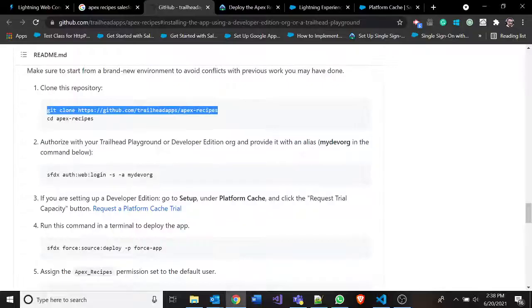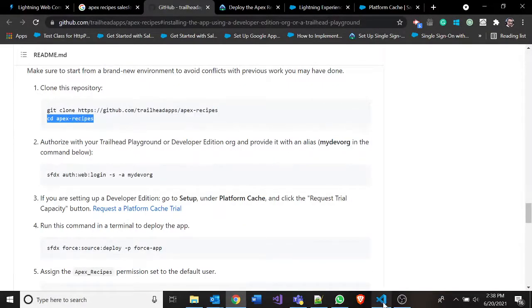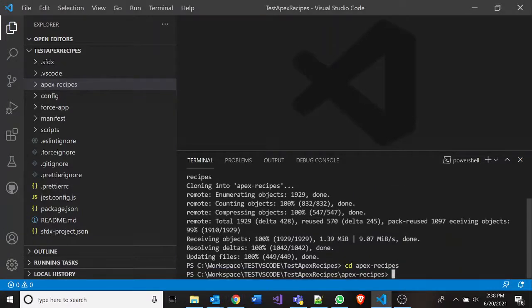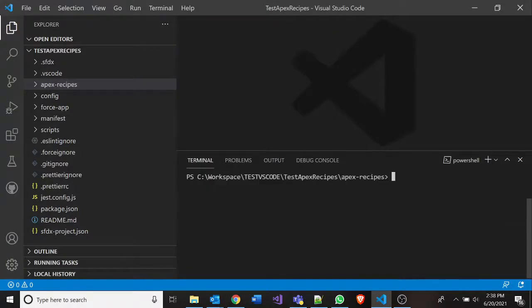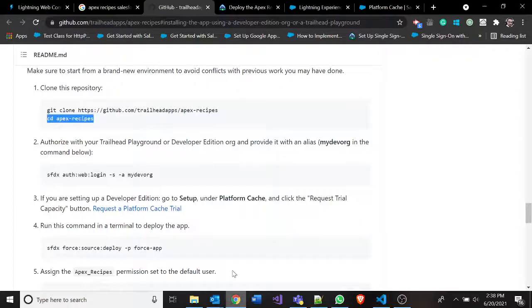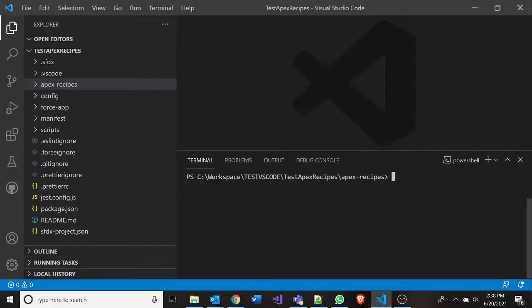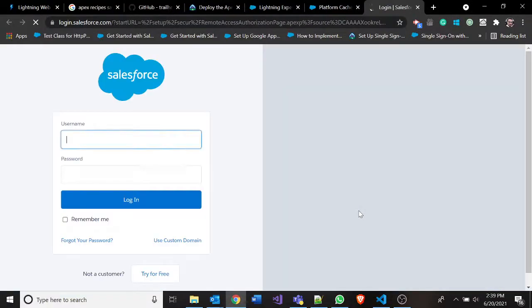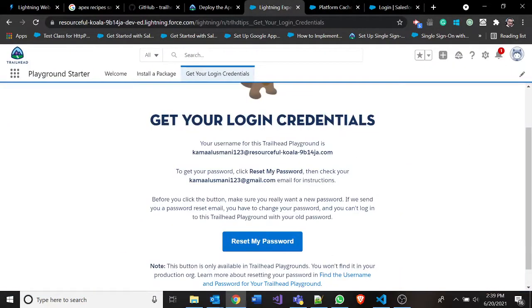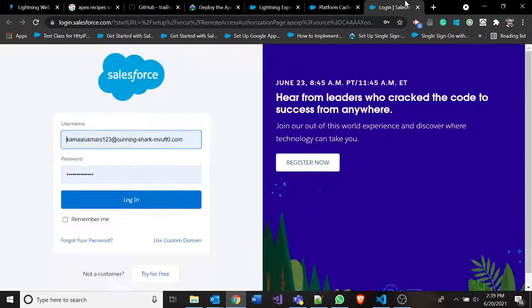Now change the folder. Okay, now we are in the Apex Recipes folder. Now what's next? We need to authenticate our newly generated playground. Then do it. Okay, what's our username? Username is this one.